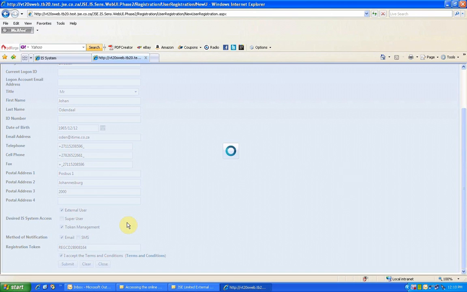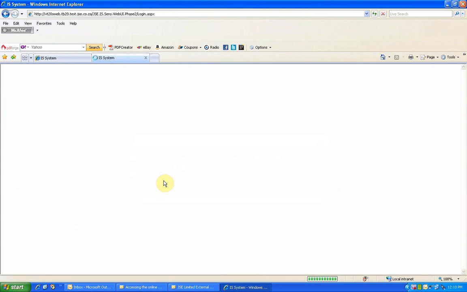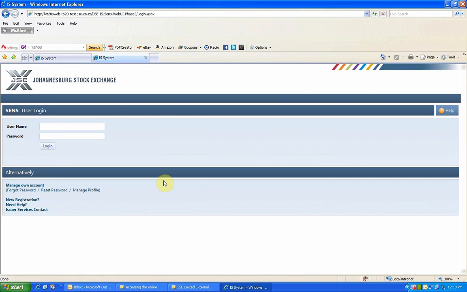Once the JSE has registered the user, he will receive an email confirming that he is registered and the details regarding the login ID and password. The user will be required to change his password the first time he logs into the IR system. The next video in the series is token management.